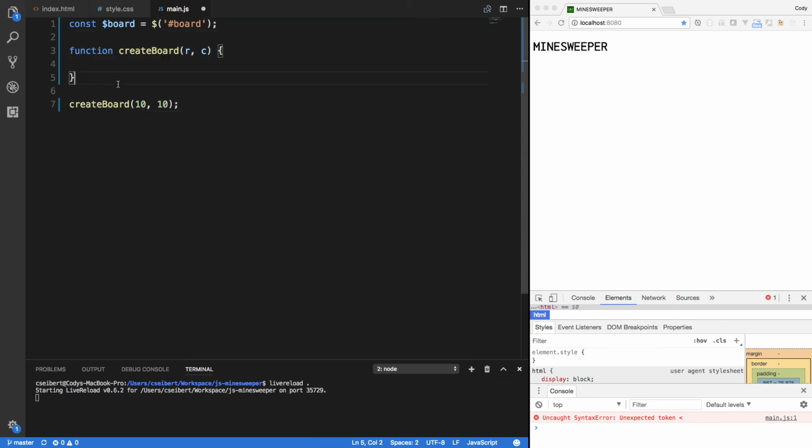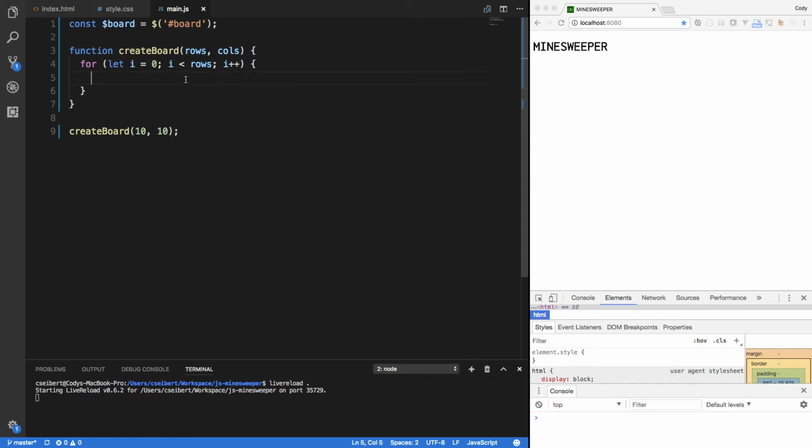And we want this function to create a bunch of rows and columns inside that div here. So if you see my previous videos, it's pretty easy to do. The first thing we can do is simply a for loop. So I can say for let i equals 0, i less than rows, and then i plus plus. In fact, I might want to rename this to rows and columns, or cols. So for each row that we loop over, we want to create a new DOM element.